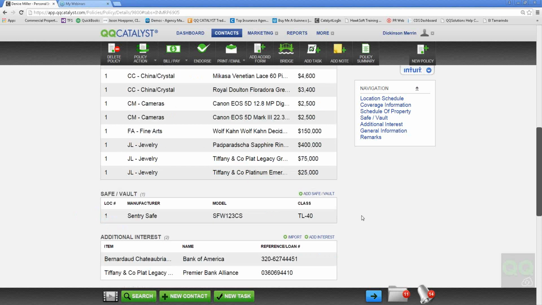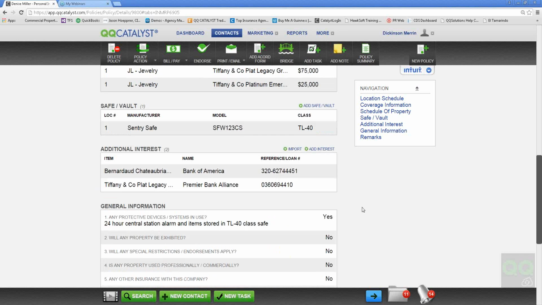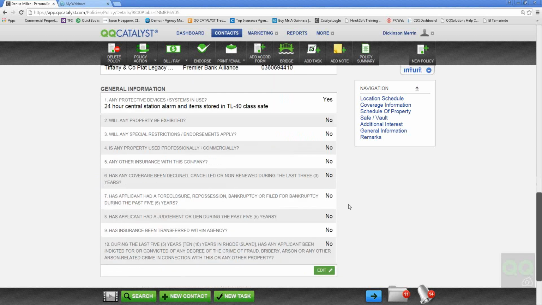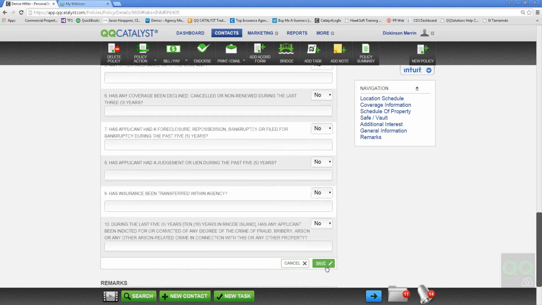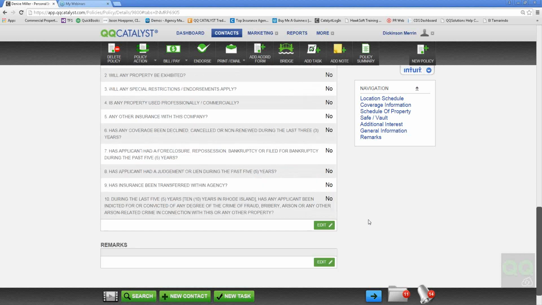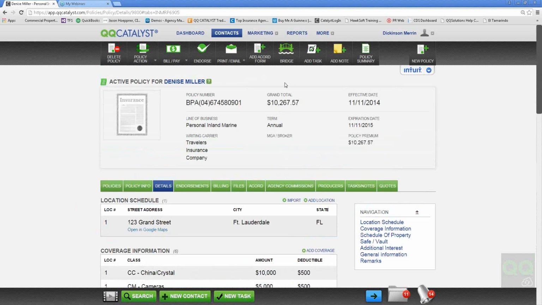If there are any safe or vault information, you can go ahead and add your safe and vaults to your locations, including your additional interest. And again, you have a general information section for your underwriting questions. You can click to mark all as yes or no, or you can put in specifically if the answers are yes or no. Now, this information will be mapped over to Accord Forms 81 and Accord Forms 281.